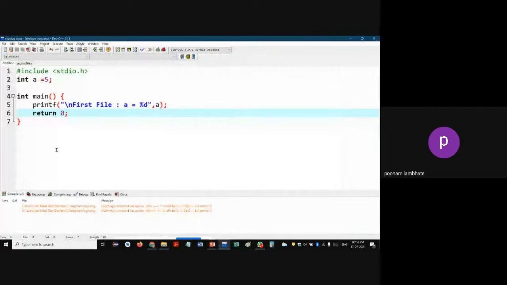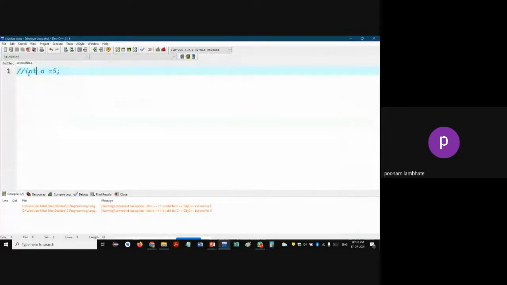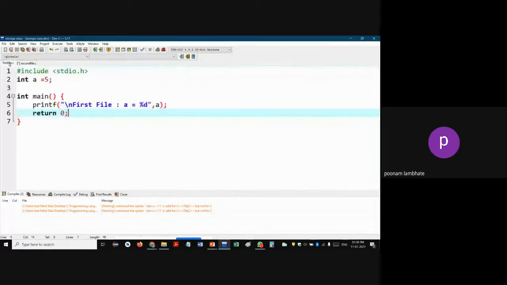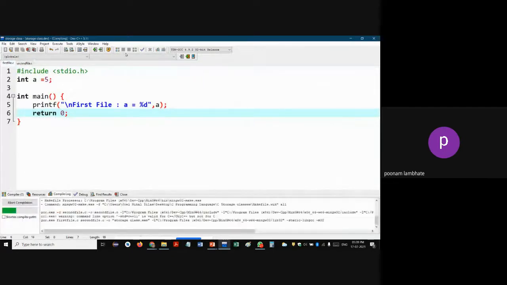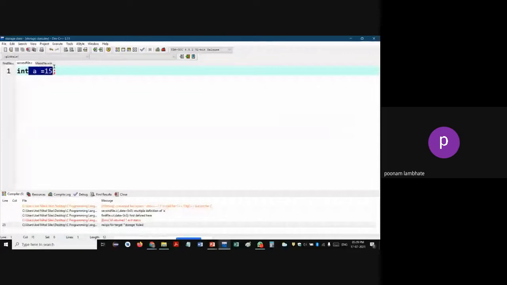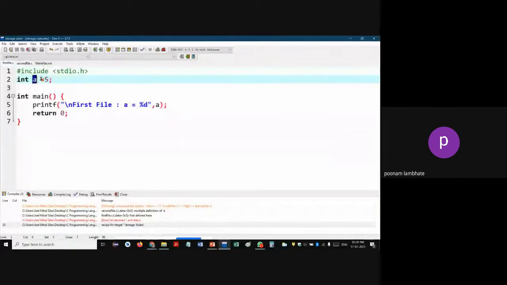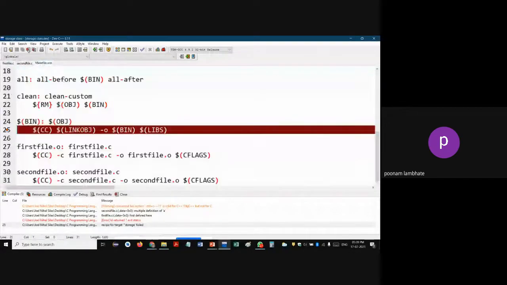Now suppose I want to use something from my second file. So here also I can have a variable with the same name. Okay, let us see what happens. Here I have written int a equal to 15. Okay, now when I run my program, it will give me an error because here also I'm using a variable and here also I'm using a variable, means duplicate a is existing. Okay, so how to tackle such problems?